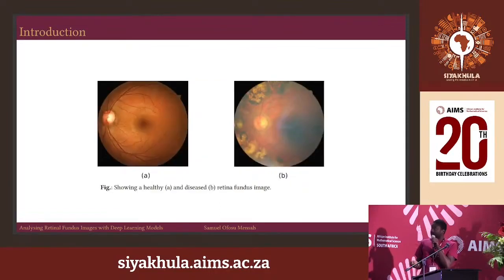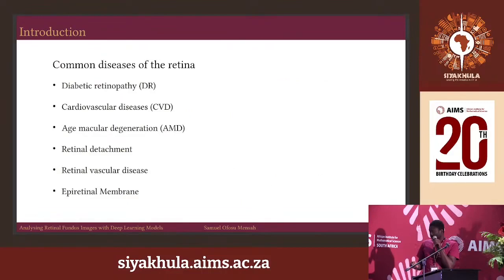So we have another image here, which is an example of a diseased retinal image. And we see that there are some abnormalities over this region. So there are some diseases that affect retinal images, and we have diabetic retinopathy, we have some cardiovascular diseases. Also, there are age-related macular degeneration and retinal detachment and so on. But for this talk, we would look at only diabetic retinopathy and cardiovascular diseases.